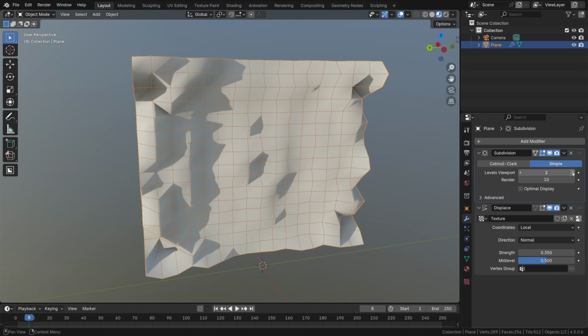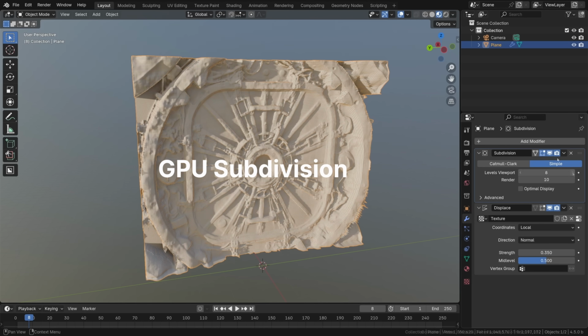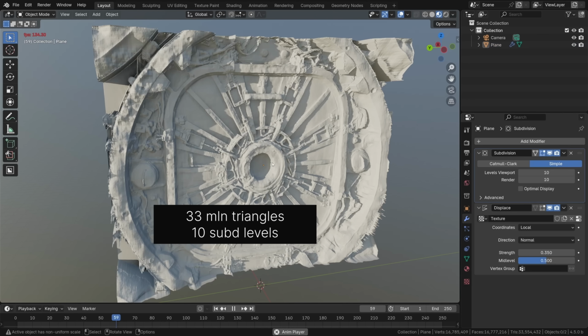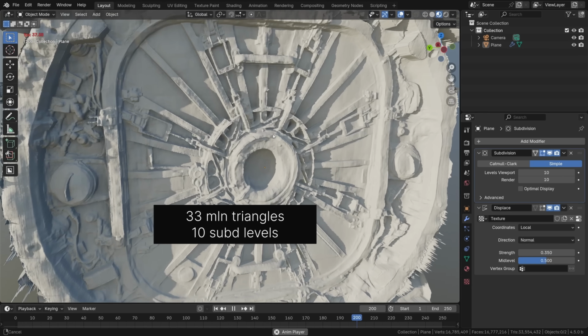And finally, Blender now supports GPU subdivision on both Metal and Vulkan. What this means for you is significantly better performance, even when you're working with those really high subdivision levels.